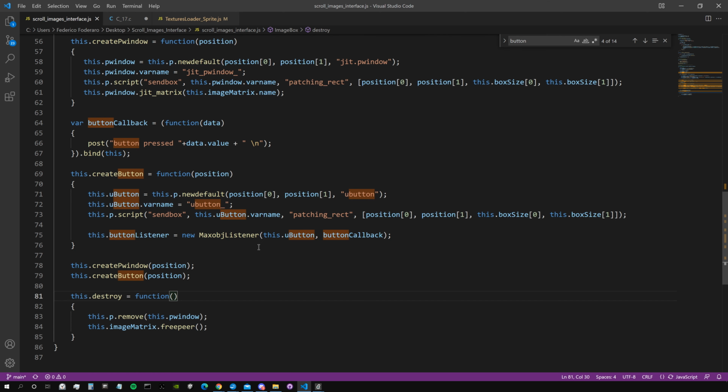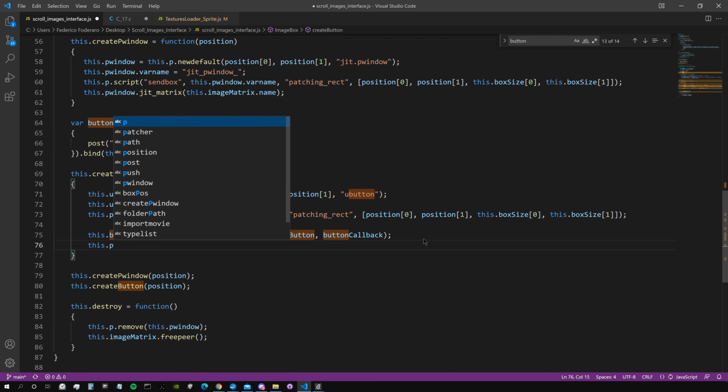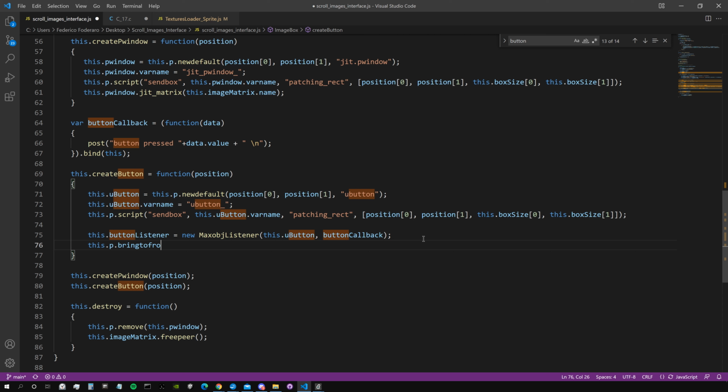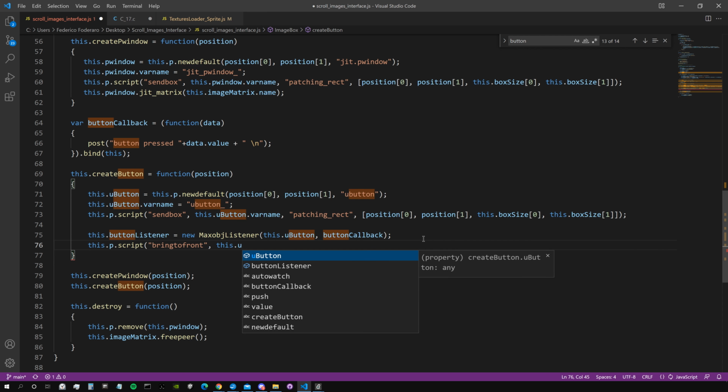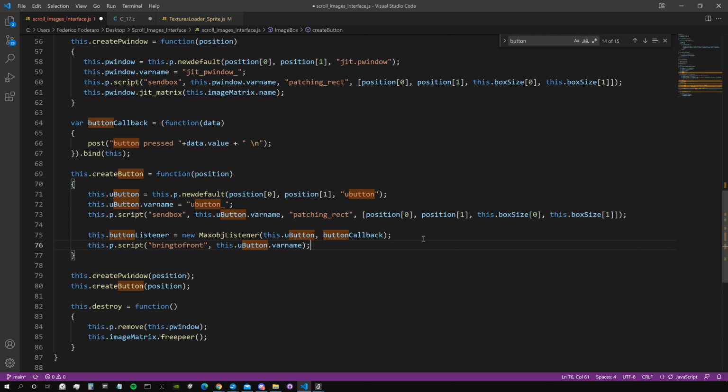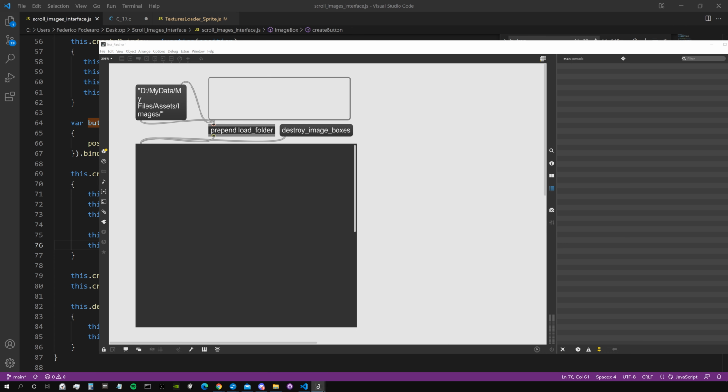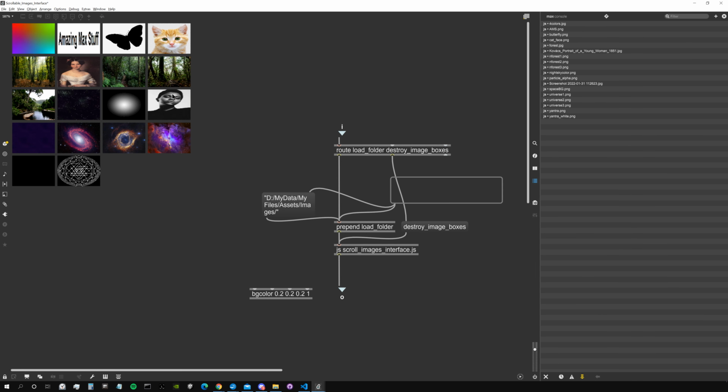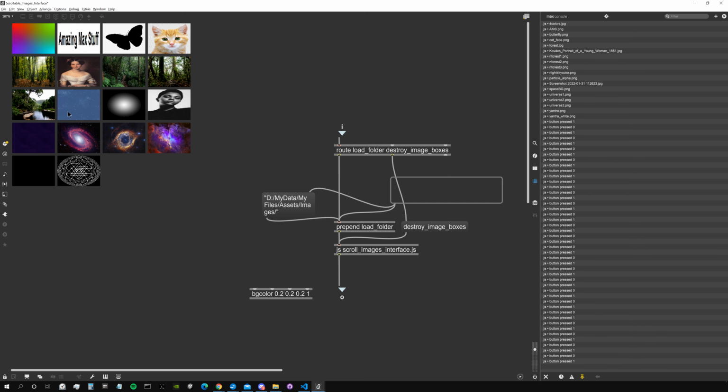So we go here. When we create our button, we will go something like this. This p dot bring to front, or is actually script bring to front, I guess. Bring to front, and then our object is U button. Could this be var name maybe? Okay, let's see if this works. So not here, but maybe here. And yeah, now it's working. Awesome. So we brought the button to the front of the JIT window.